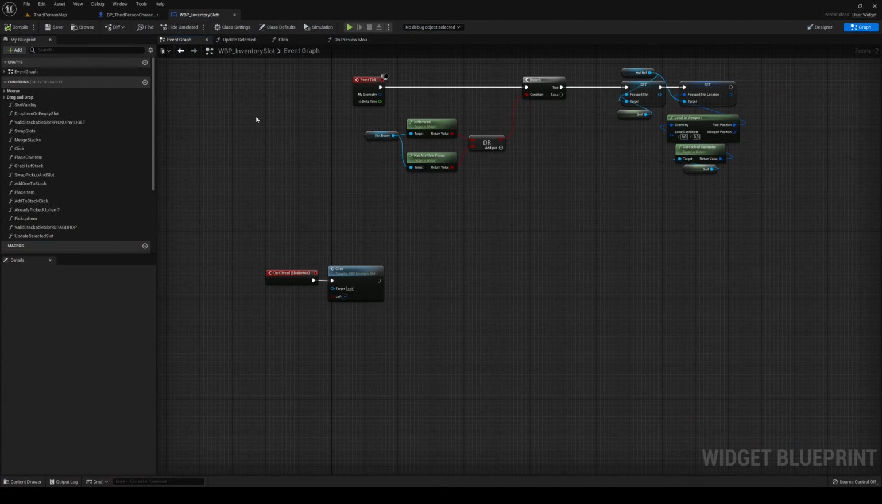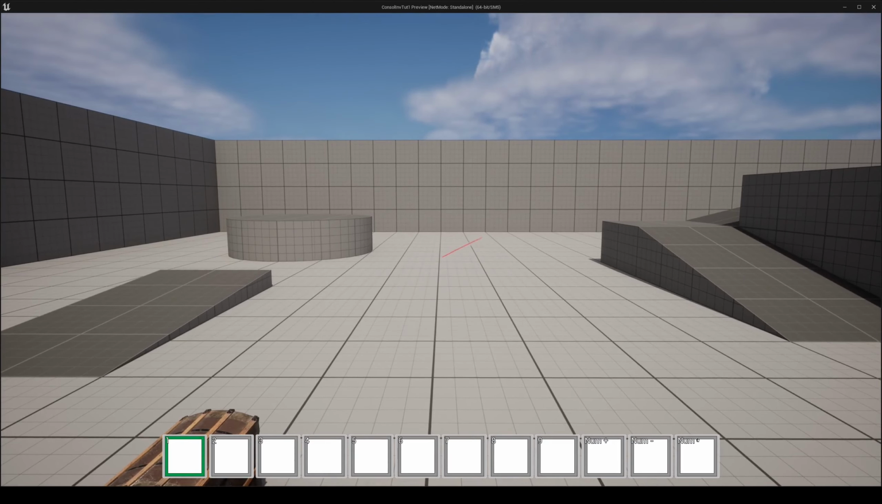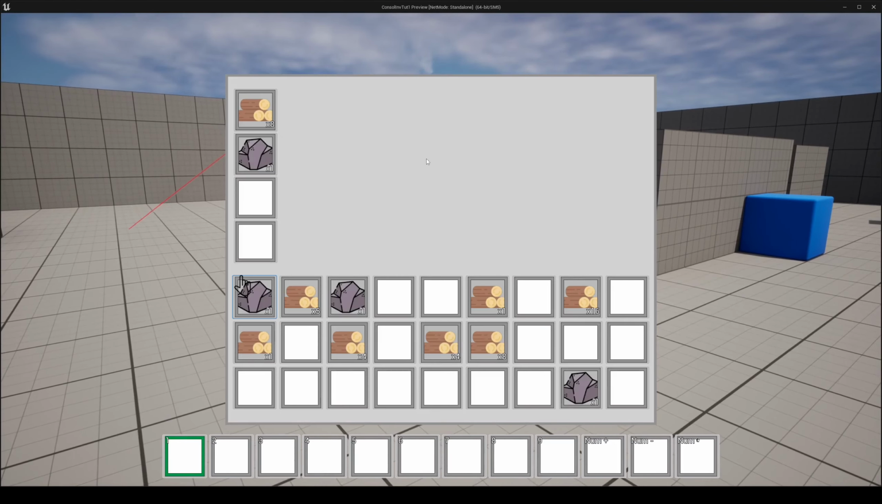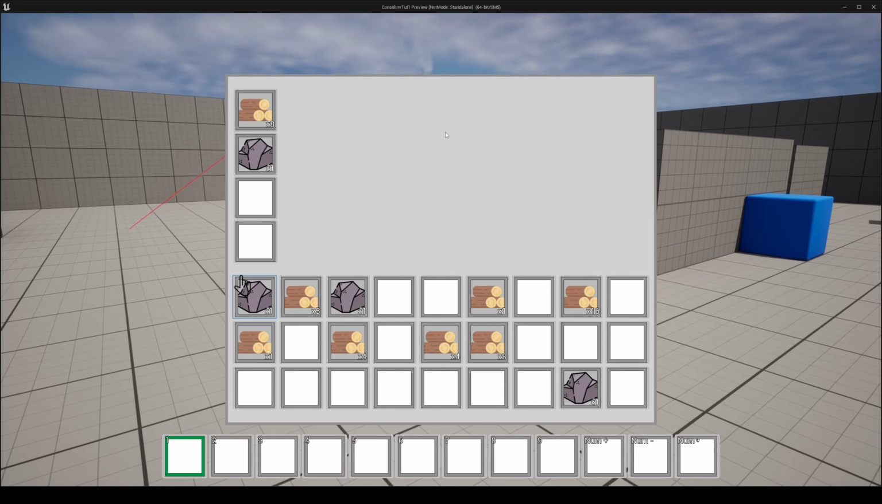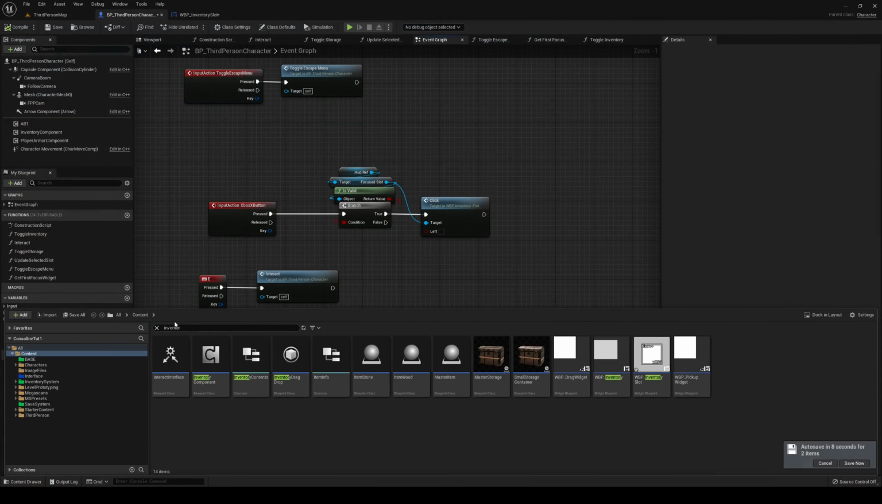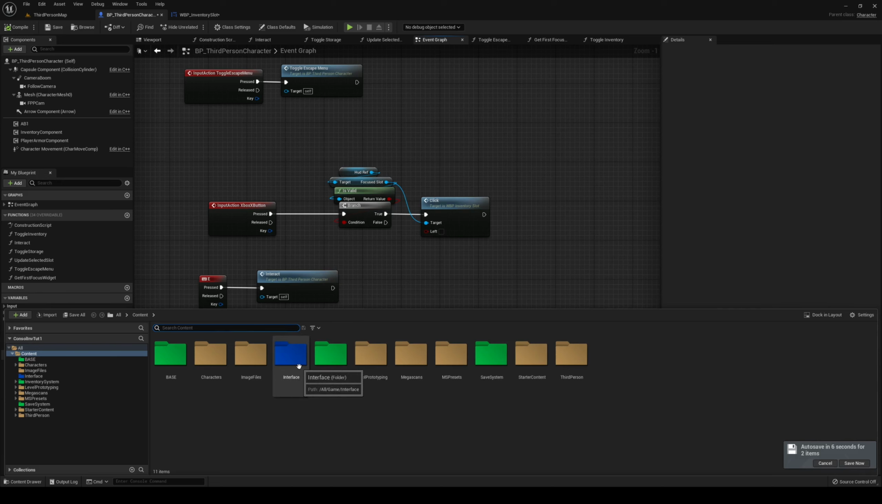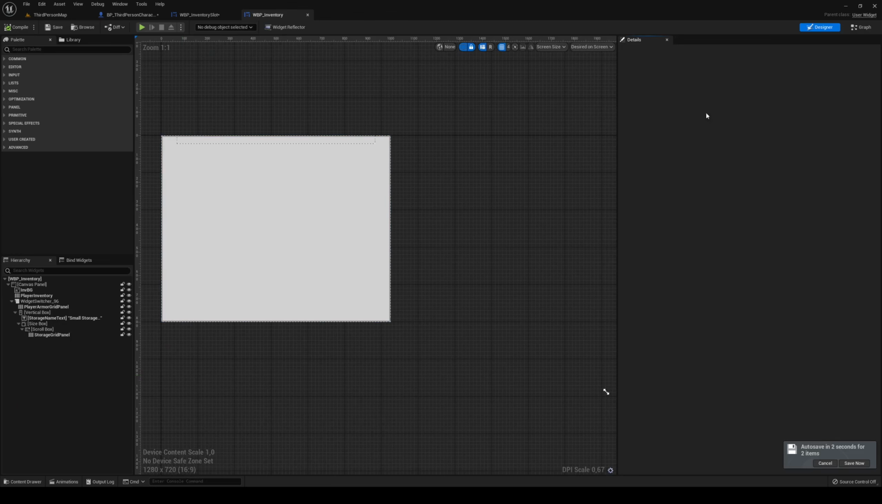Okay, so now that we're done with our controller support, let us move on to a next thing. So what I want to do is I want to create the crafting menu that Minecraft has over here. So the 2x2 window of the crafting things. Let's go into our inventory, into our interface, and into our WBP inventory.